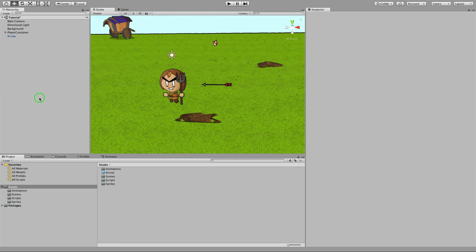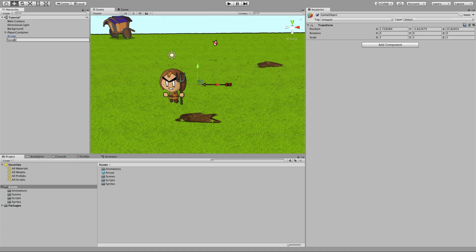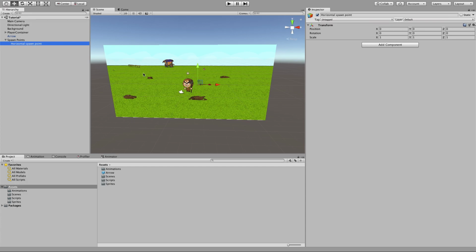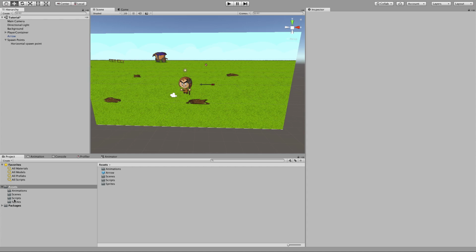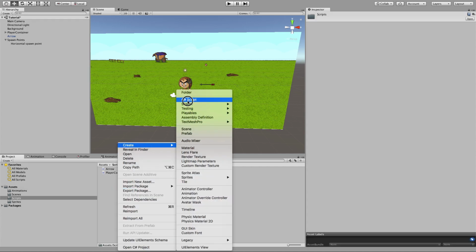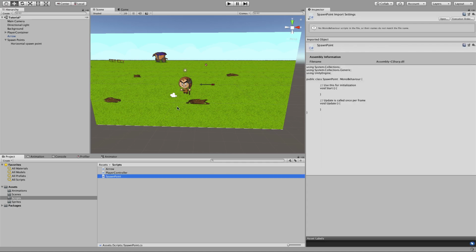So next we're going to create a spawn point. So I'll just create an object that's going to hold them first. And I'll move it to roughly the position where we want to spawn arrows from. And create another spawn point script. And drag it onto our spawn point.